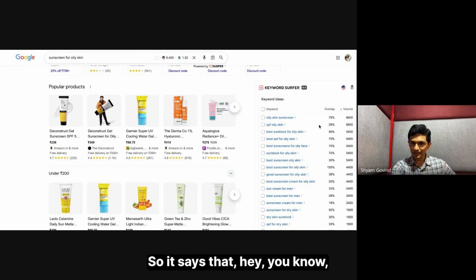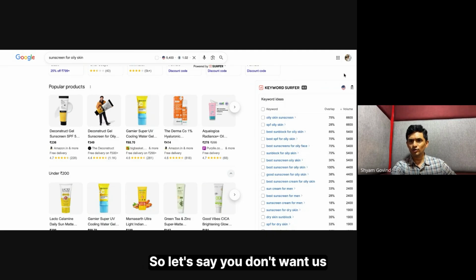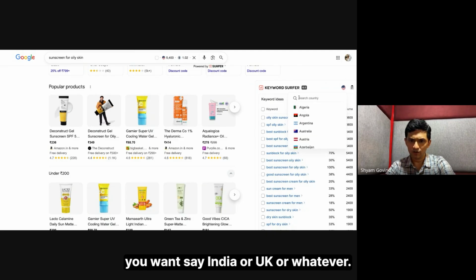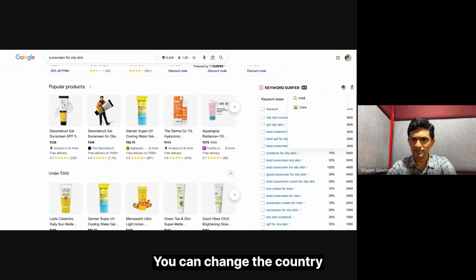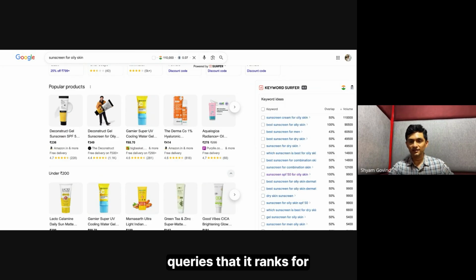So it says that, hey, oily skin sunscreen has a volume of 6600. It also tells you the country where it is ranking. So let's say you don't want US, you want say India or UK or whatever. You can change the country and it will show you that country's search volume and the different queries that people search for, right? So sunscreen cream for oily skin is apparently popular. Best sunscreen for men, and so on, right?